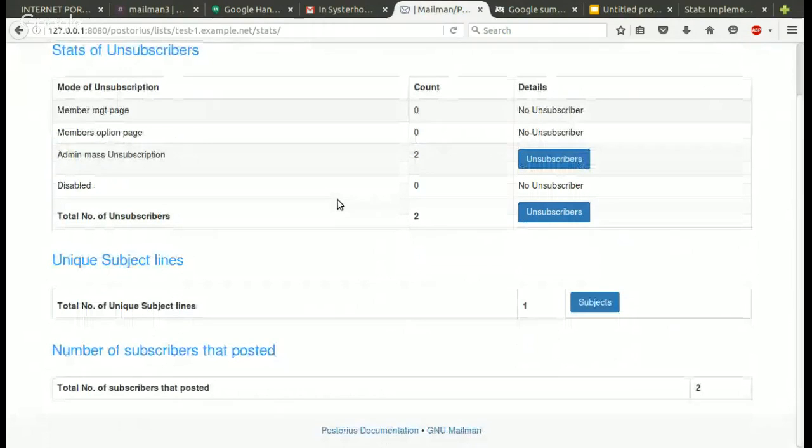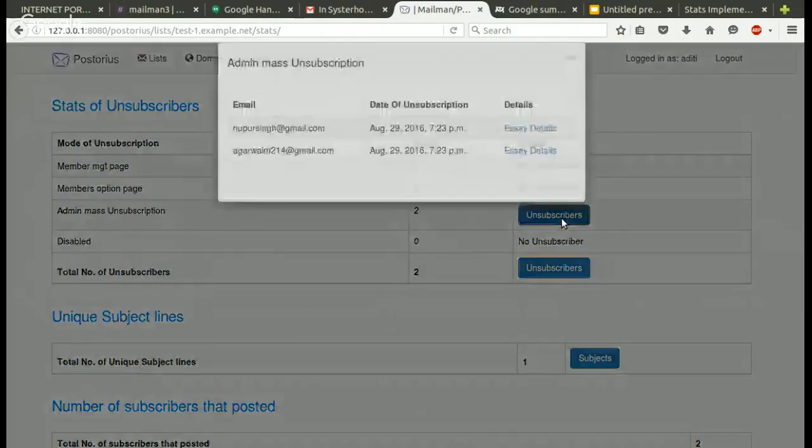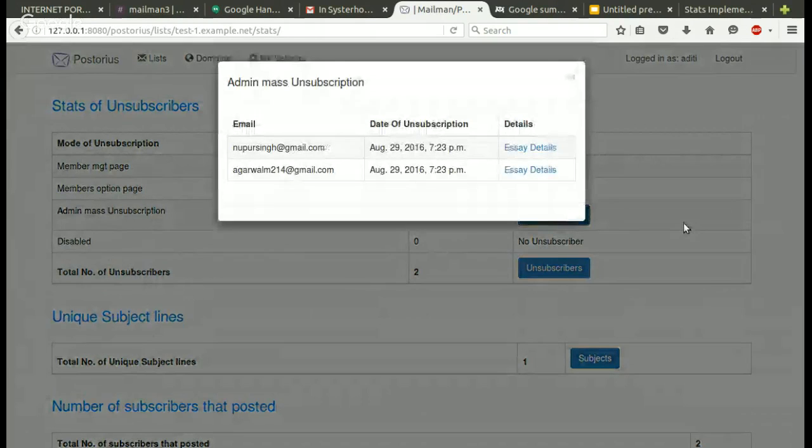See, mode of unsubscription, count, details. Presently I have all the counts 0, only admin mass unsubscription is 2. We can see the details here. This is a pop-up window which shows the email of the unsubscribers, date of unsubscription and details, etc.